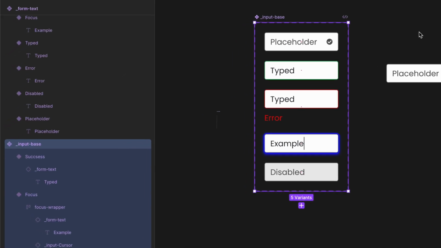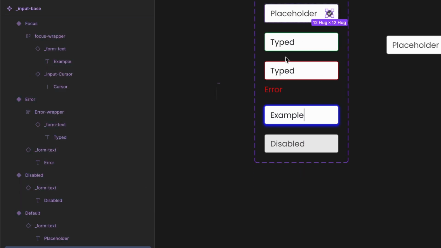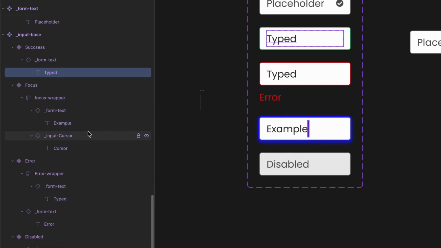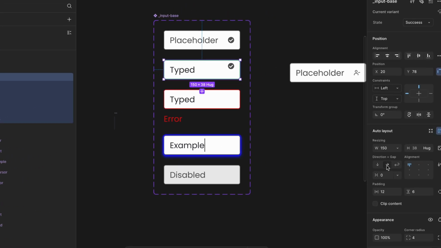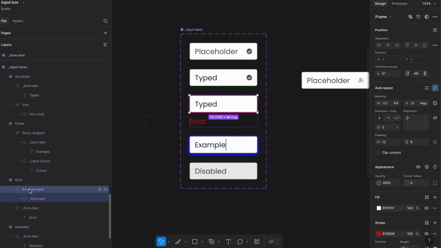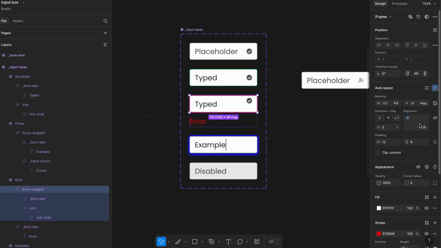Copy the icon wrapper. Select the icon wrapper, the auto layout frame containing the icon, and copy it. Paste into all states. Success state. Paste the icon. Make sure it's aligned to the right end. Error state. Since the state has an additional layout for the error message, paste the icon inside the input wrapper, not the message container, and align it right.